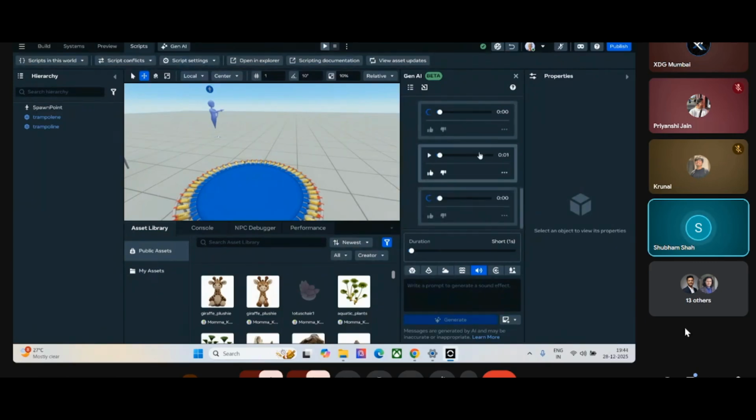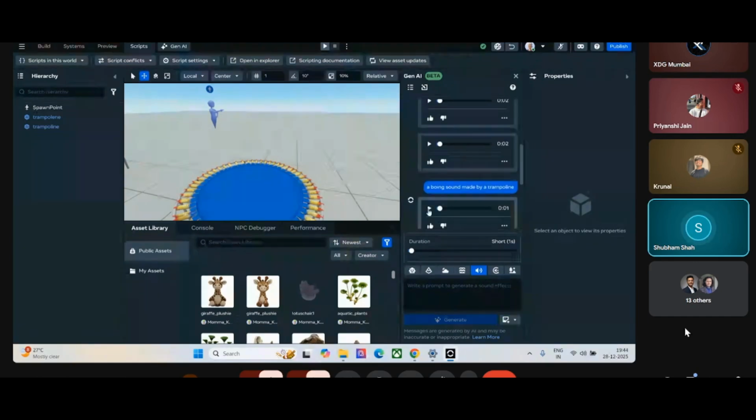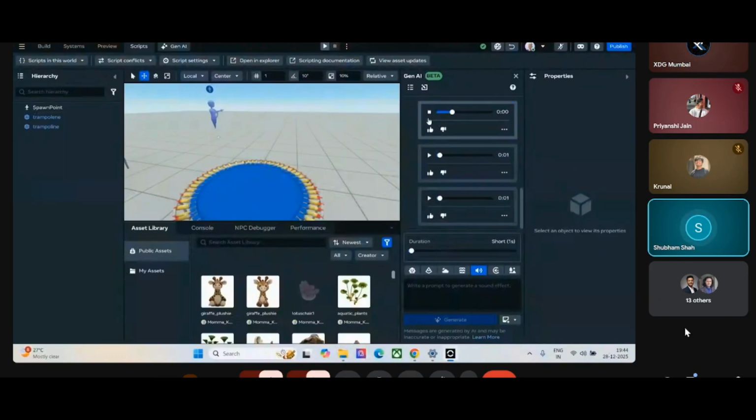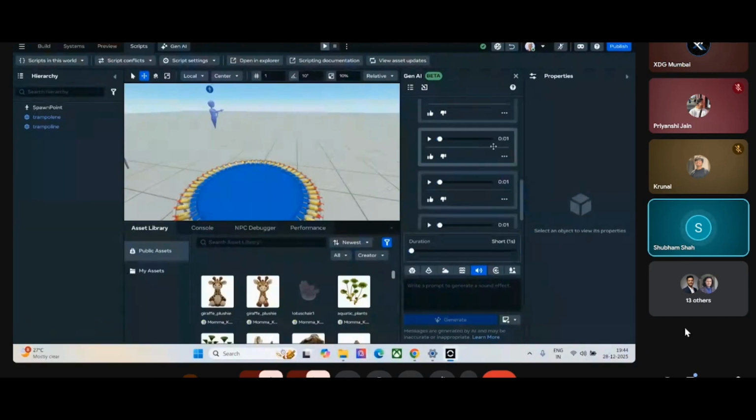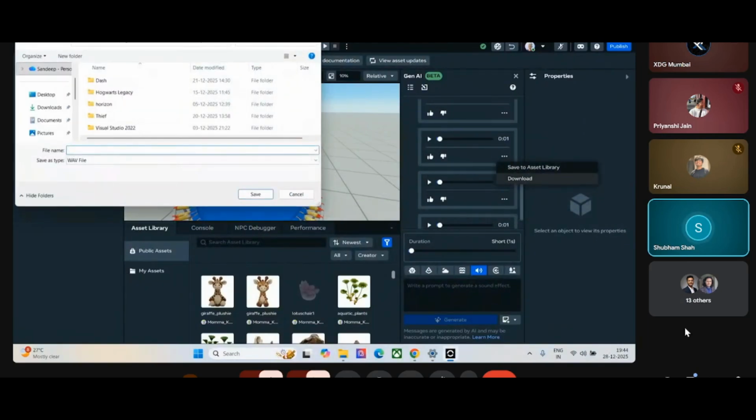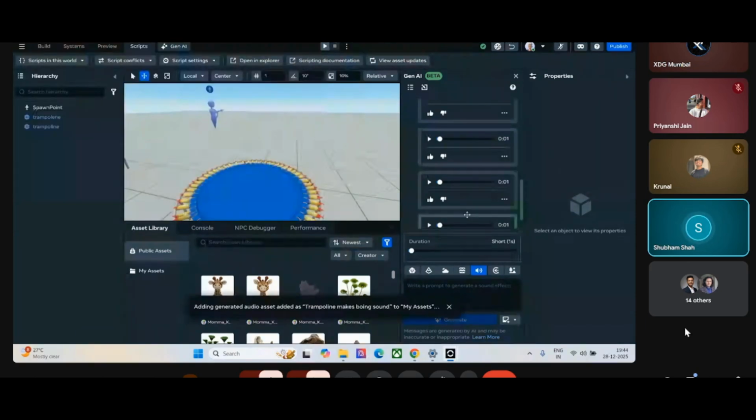After that, I think so. We'll try once to create the script for this using Gen AI. If it's not working, then we'll manually code it as well. But I think this is fine. So either you can download it directly, it downloads as a WAV file, or you can save it in the asset library directly. That also works. I think this one is the best.